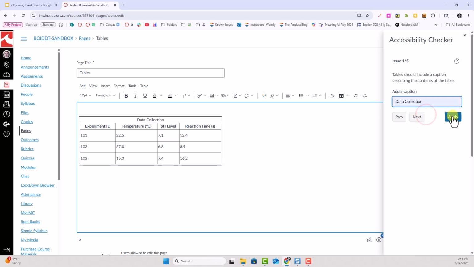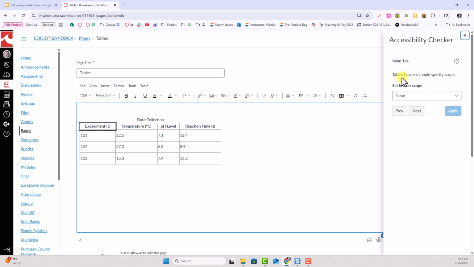And you'll see then it just gives us this title at the top. So now again, as we're going down, we hit a table. We can't see the table, we can only hear the table. We know that the table called data collection gives us some idea of what's going on. And then the next, it'll ask us table headers should specify scope.